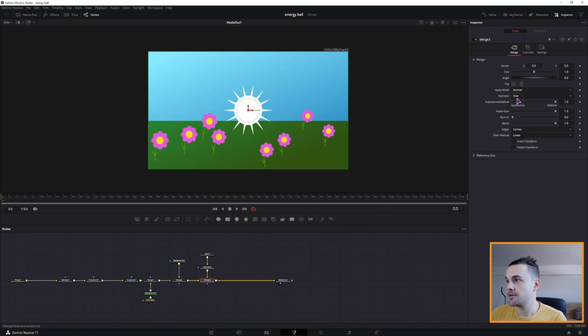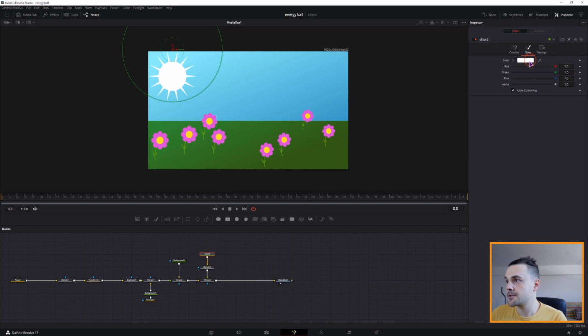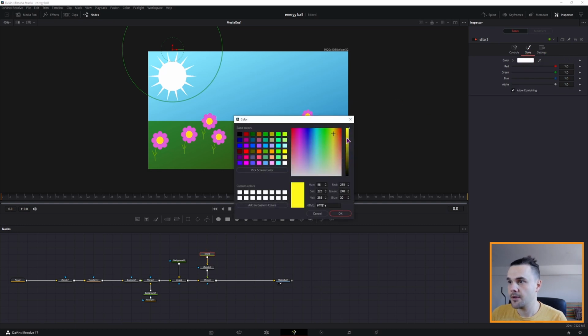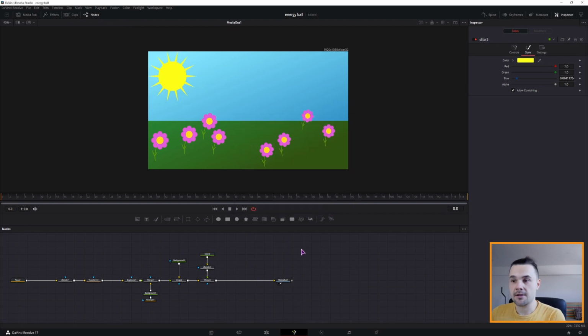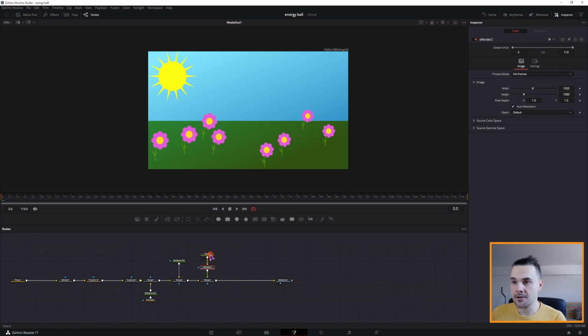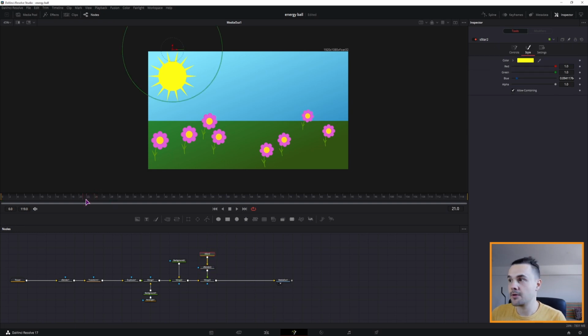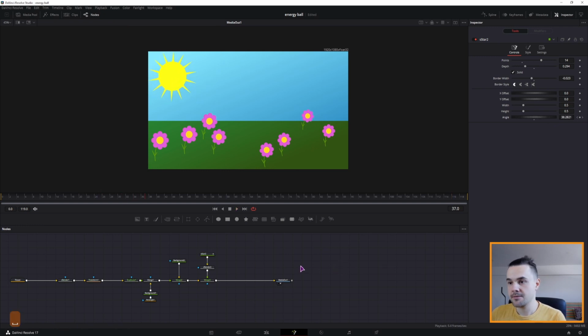I can adjust the size with the merge node. And I'll also adjust the position with the merge. Maybe something like that. Now to change the color, I'll simply go to star and change this to a yellow color. Maybe something like that. Now you can add all kinds of effects if you want this. And to animate the star, you can simply go to the beginning and keyframe the angle, and then go to the end and make it spin. Just not too much. So this would be the sun animation.